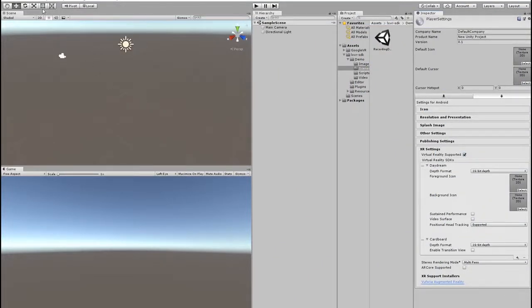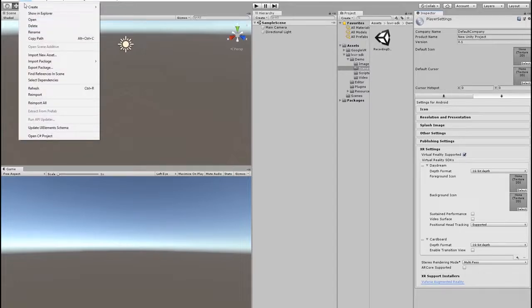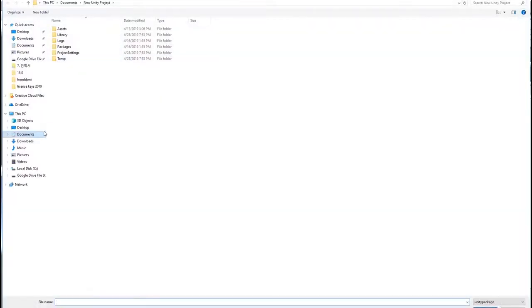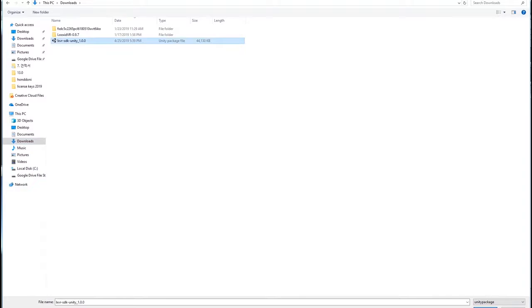Now, it's time for you to download the Looxid VR SDK from the download section on our website. Open the Unity SDK program and open Assets. Go to Import Package and then click on Custom Package. On the window that opens, find the Looxid VR SDK Unity package that you just downloaded and import it.